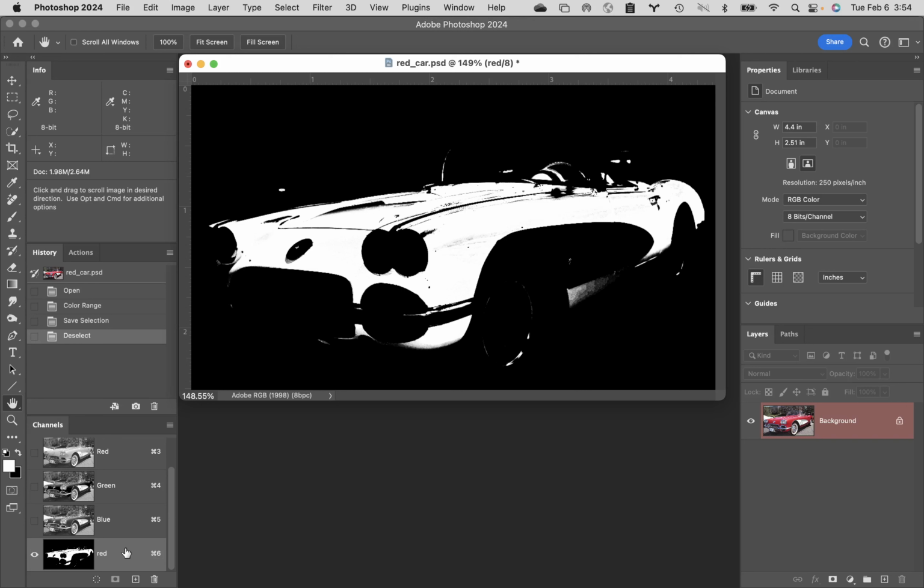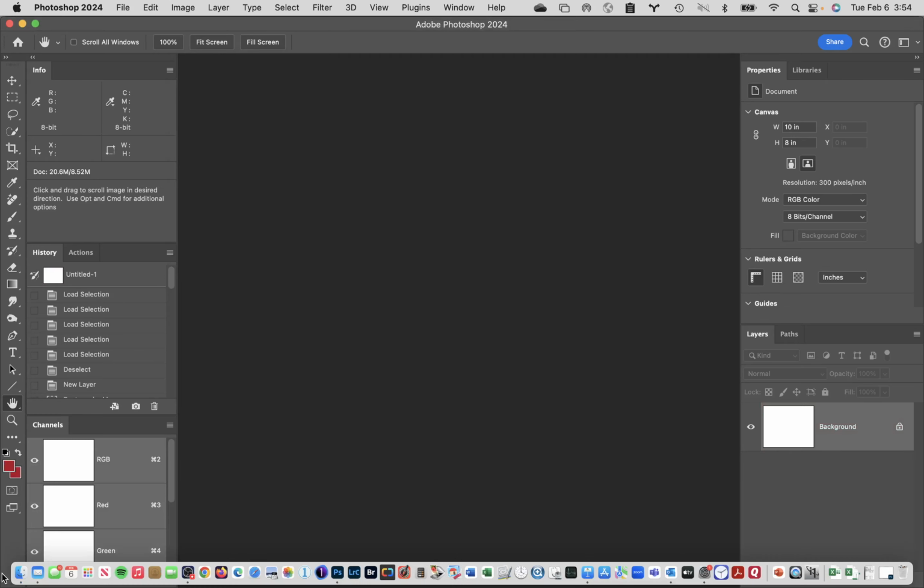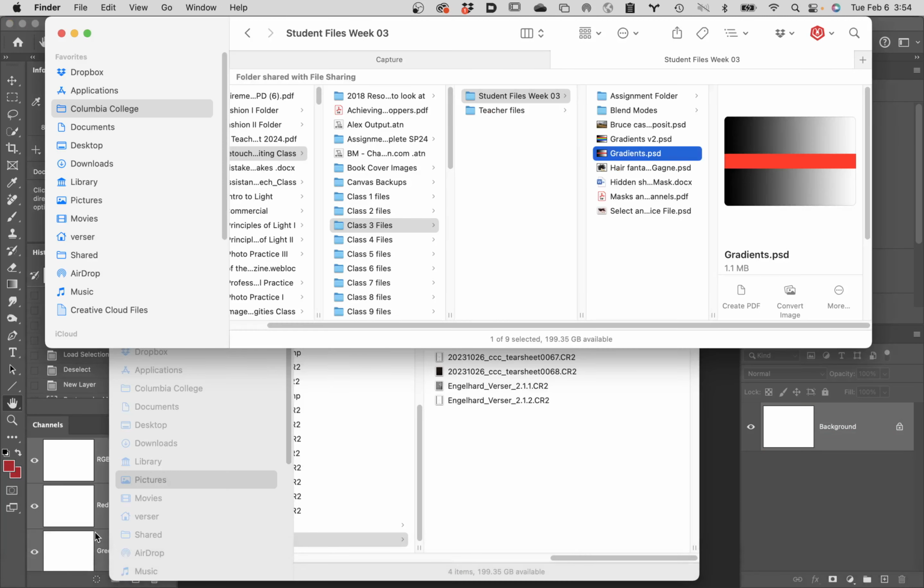Are we good on this part? Questions about this? All right, I'm going to close this guy up. I'm not going to save it. The next image that I want you to go to is in your session number 3. I want to get through this part, guys, and then we'll take a quick break. There is a file called Select and Mask Practice File. If you can open that.